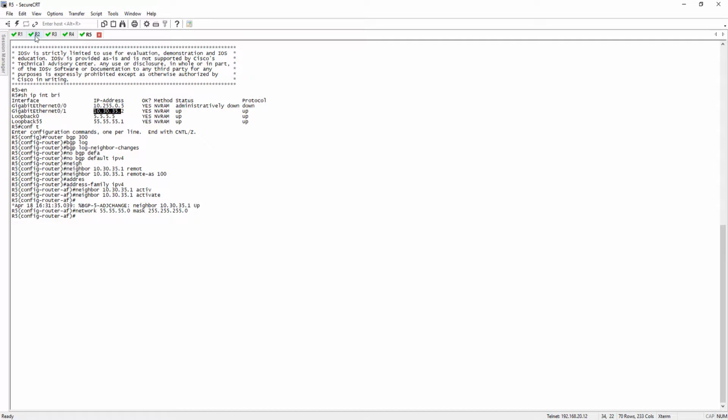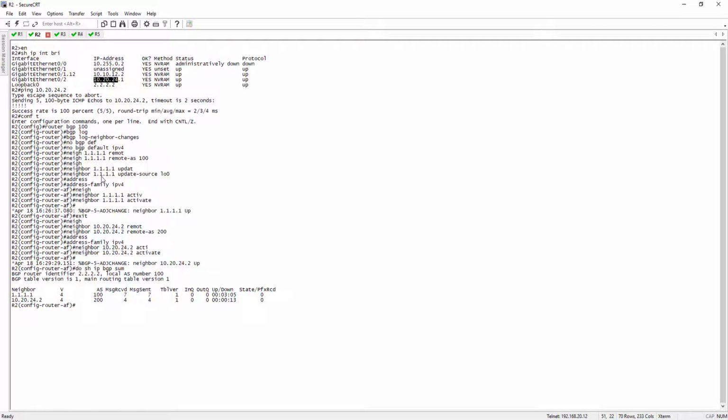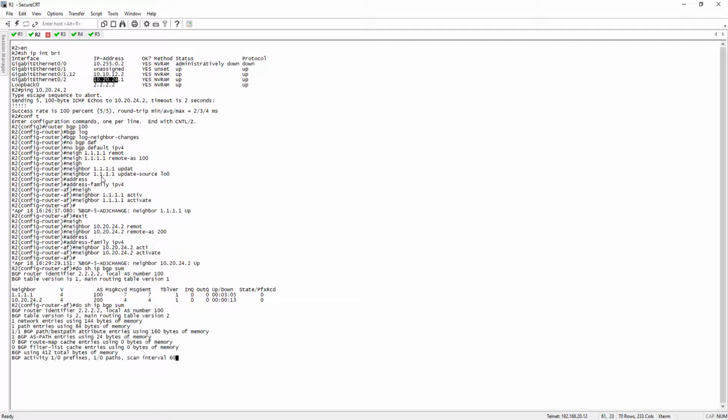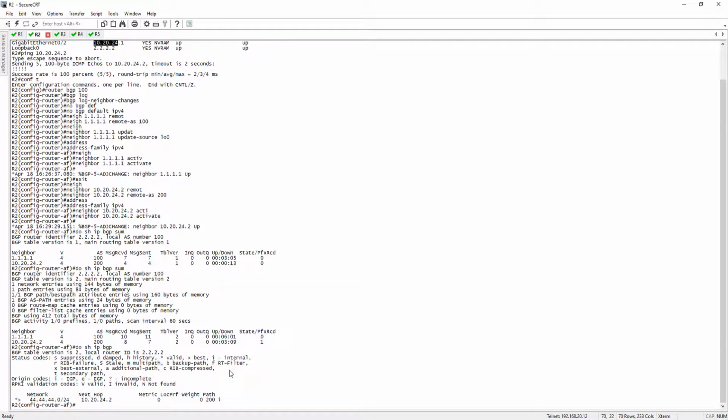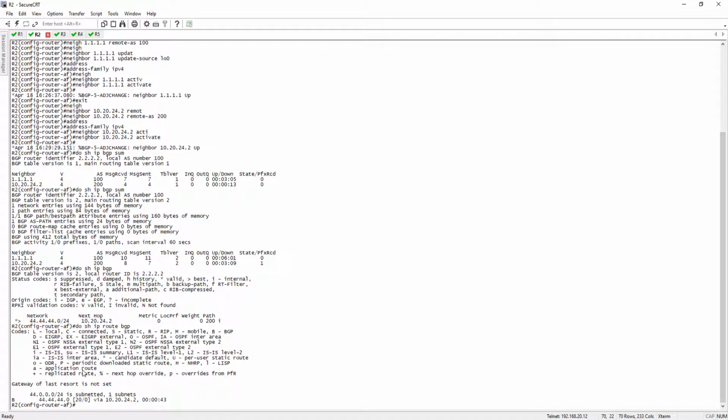Okay, hopefully by now this would have updated. Yeah, so we can see that there's one prefix being advertised. So if we show our BGP table, okay, valid and best. So if we do, we can see that we've got one BGP prefix in our RIB.